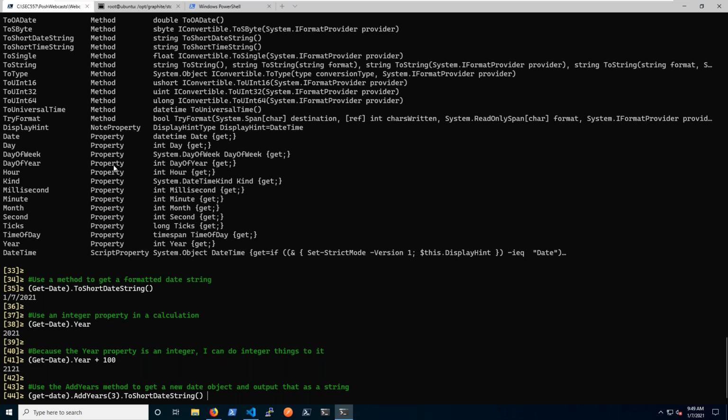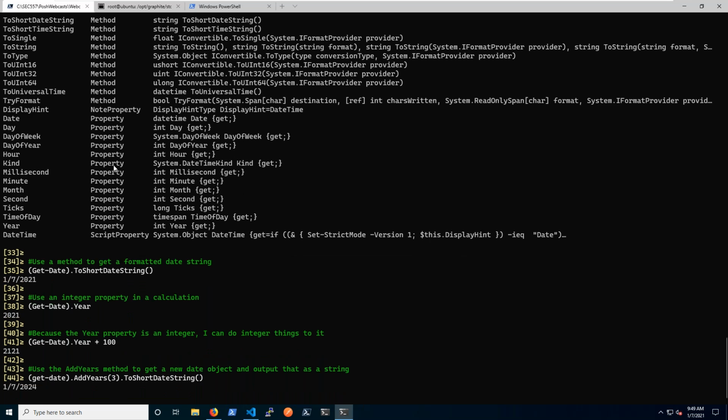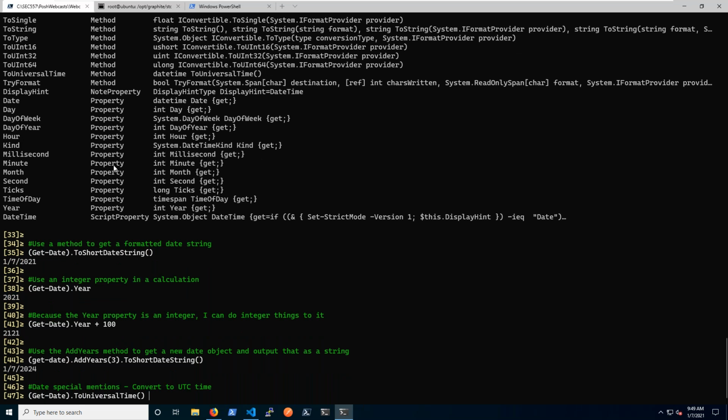I can even use the AddYears method to Get-Date to do something like add 3 years to the current date. And then let's take that and convert it to a short date string. And it's very easy for me then to get this object into a format where it's easy for me to work with whatever my reporting needs are.